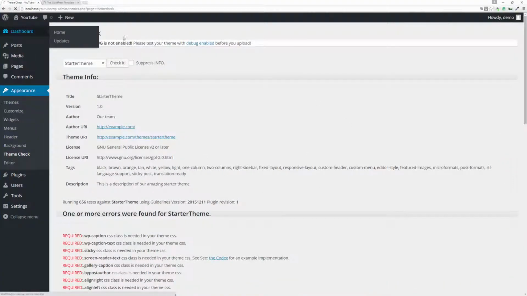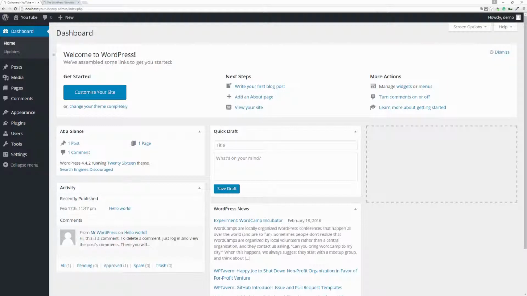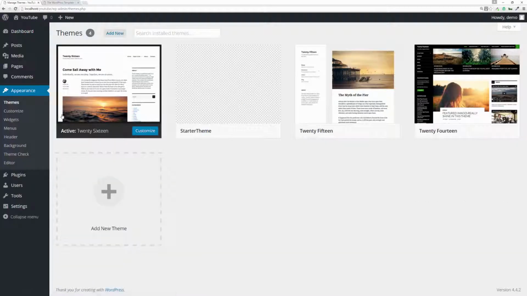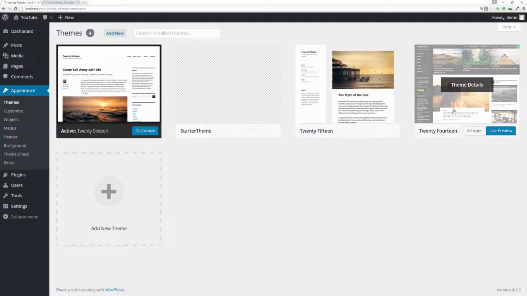All right, so in the dashboard, if you go to Appearance and Themes, you're going to see the installed themes that you have, as I showed you in the folder structure 30 seconds ago. These are the themes that you have installed. Actively installed is the 2016. Then you have your inactive themes, which is the starter theme, which is ours, 2015 and 2014.